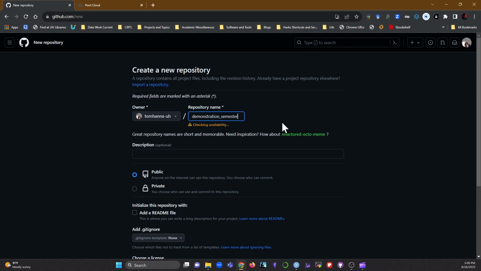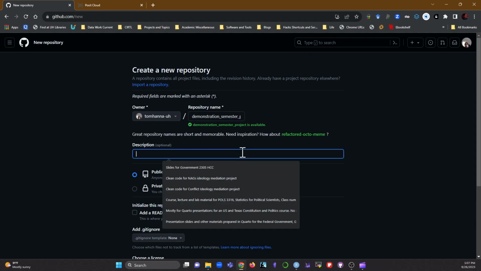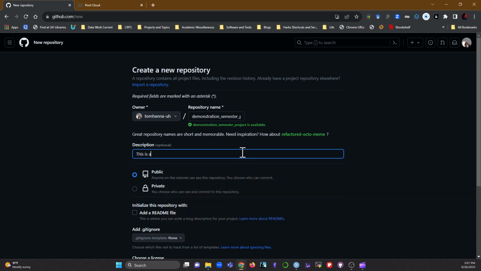I'm going to do all lowercase because it's just a better form anytime you're dealing with web addresses. And I put underscores in between the words instead of spaces. That's going to save you some potential errors in R, so you should do that the same way. I'm going to write a brief description. And you are free to type better than I do.